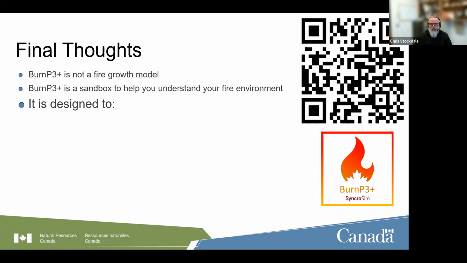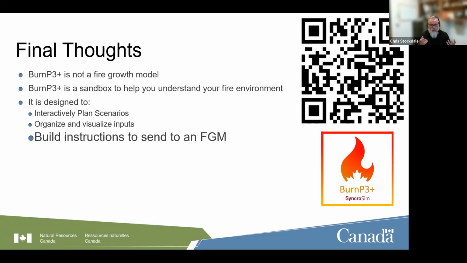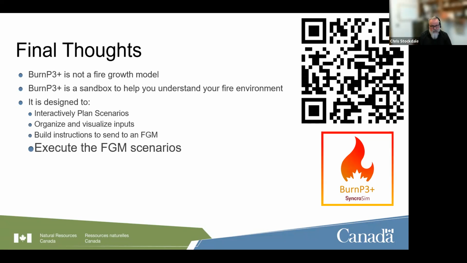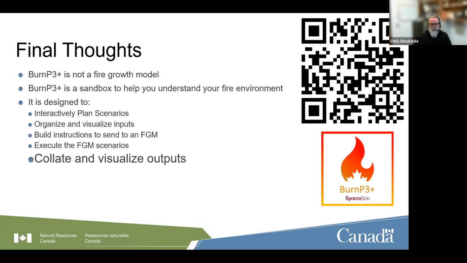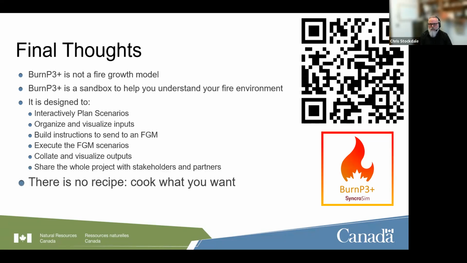So what this is really designed to do is to interactively plan scenarios, to organize and visualize all your inputs that are going into the model, to build the instructions that you send to a fire growth model, execute those fire growth model scenarios, collate and visualize all your outputs, and to be able to share that project with stakeholders and partners, and then to make changes to the project, or they can make changes to the project and run it for themselves and play with the input-output relationships.